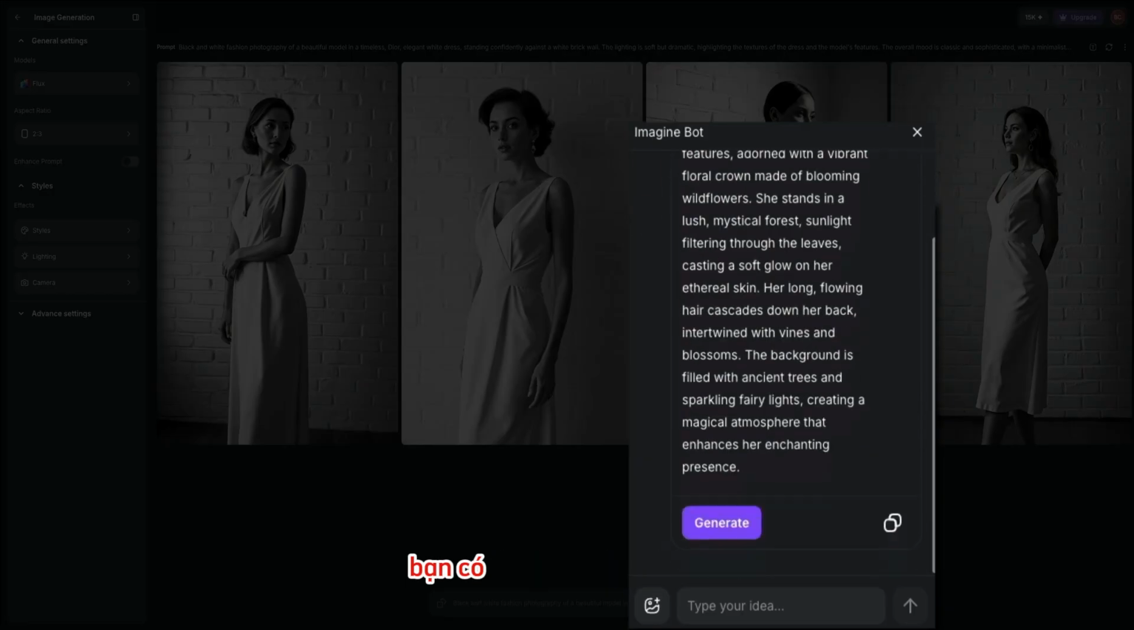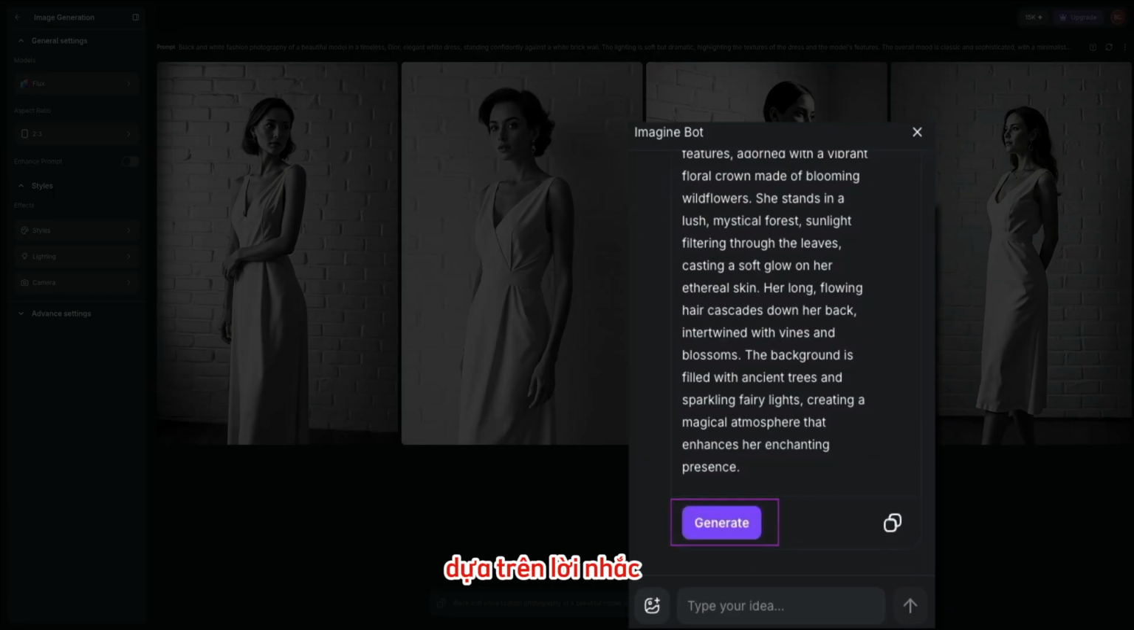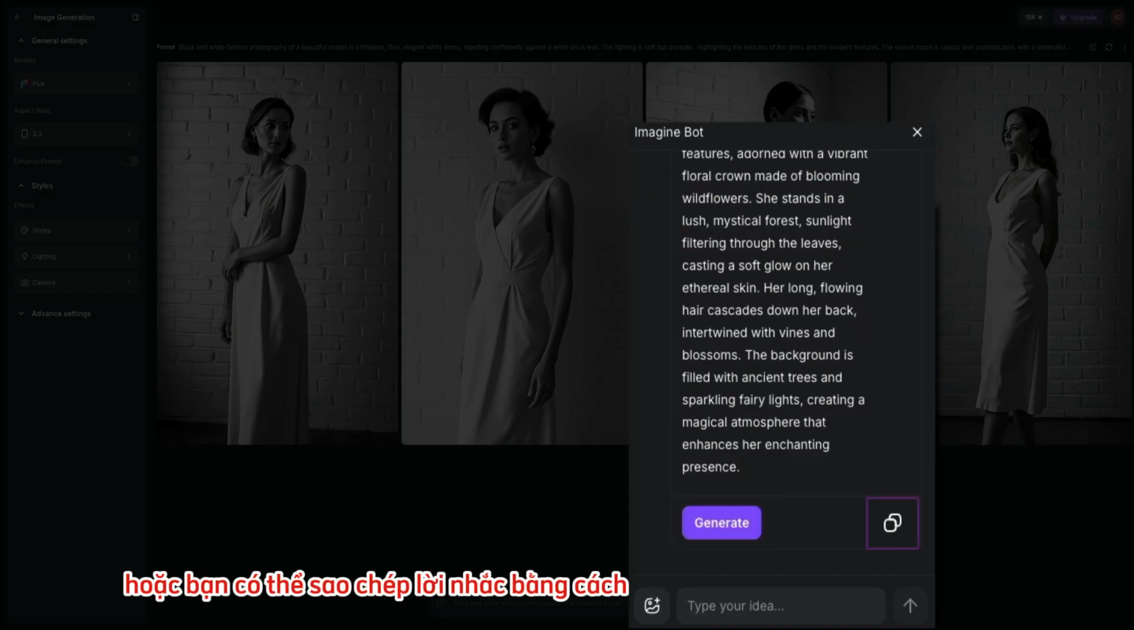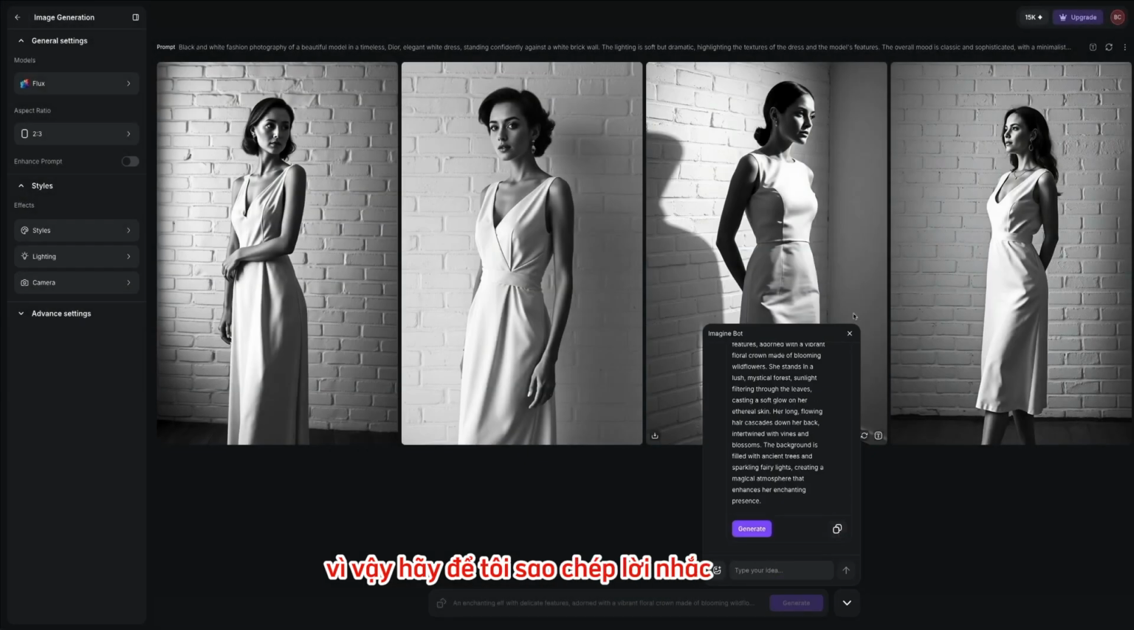Then when it's done, you could either click the generate button within the chat and that will generate your images based on the new prompt, or you can copy the prompt by clicking that copy icon and then reuse it within the prompt field. This gives you the ability to reconfigure the settings like the model being used and the styles. And that's what I'm going to do, so let me copy this new prompt.